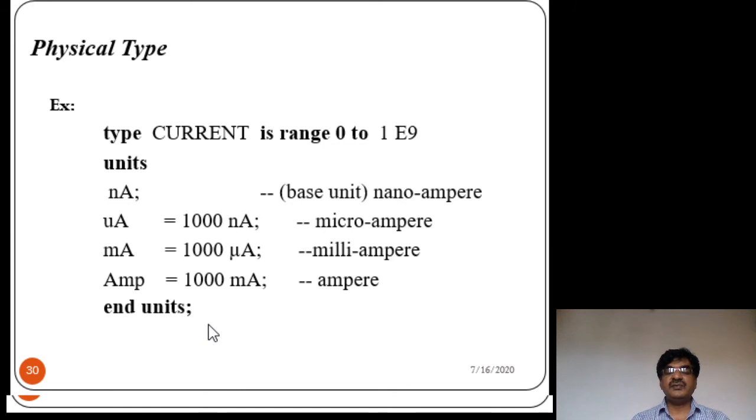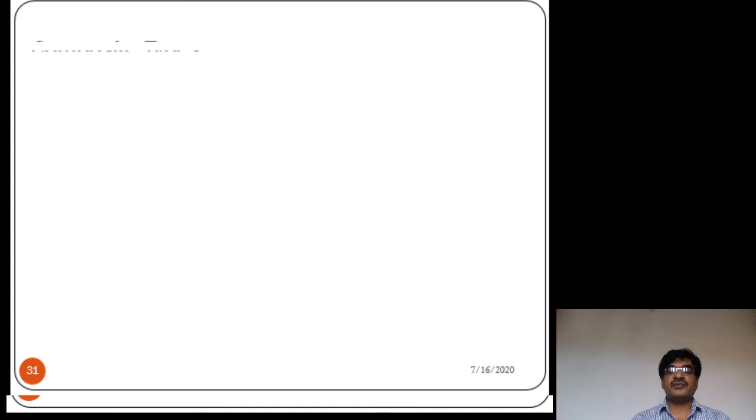That is, current is a data type consisting of a range of values. This is the range and the units: nanoamperes, microampere, milliampere, amperes. Suppose any object is declared under the data type current, that object can accept current values in terms of these units only. Then coming to the other ones, the composite types.